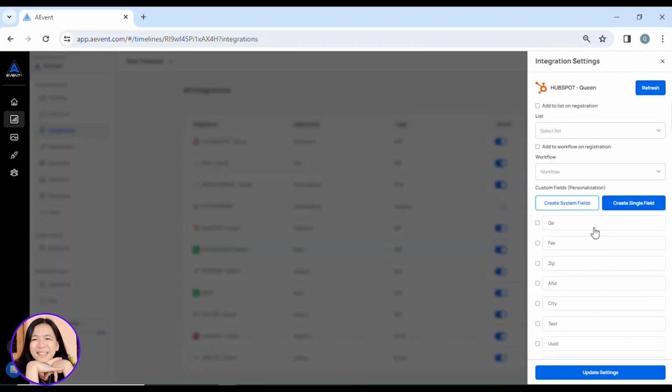And from here, you can see the on registration options available for this integration. So upon registration, you can add contacts to a list, or you can add them to a workflow. So for this video, we will be enabling both. So I already ticked the boxes. So for the list, click on the drop down arrow and select the list you want registrants added to. And for the workflow, click on the drop down arrow as well. Currently, we don't have any workflow set up for the account we selected, but you should be able to see the workflows available for your account when you select the drop down.